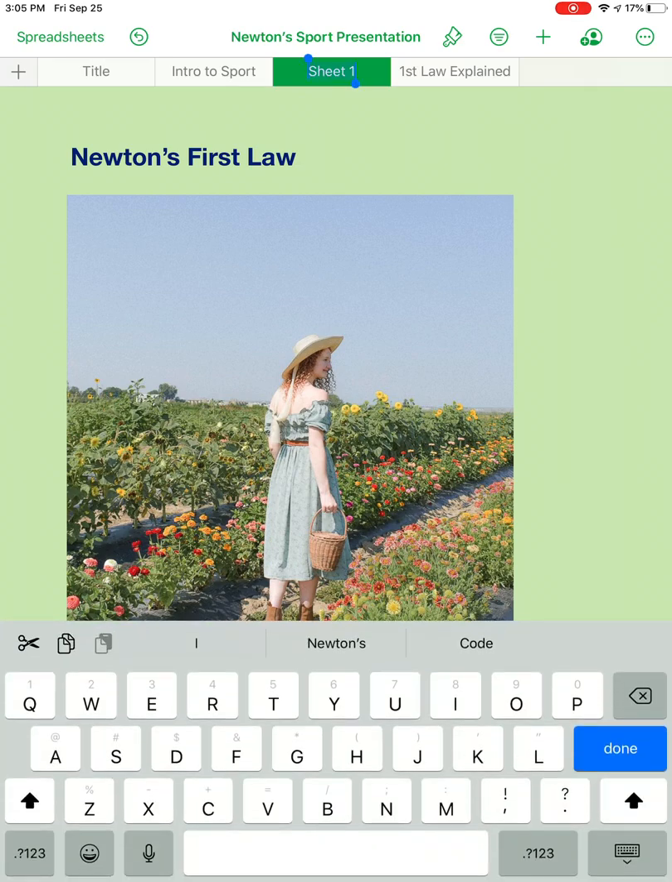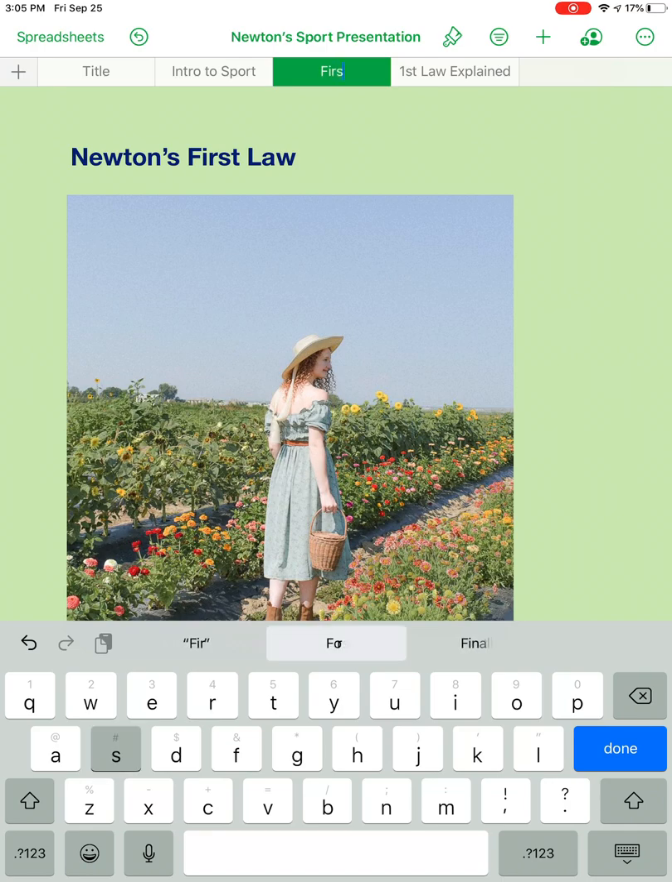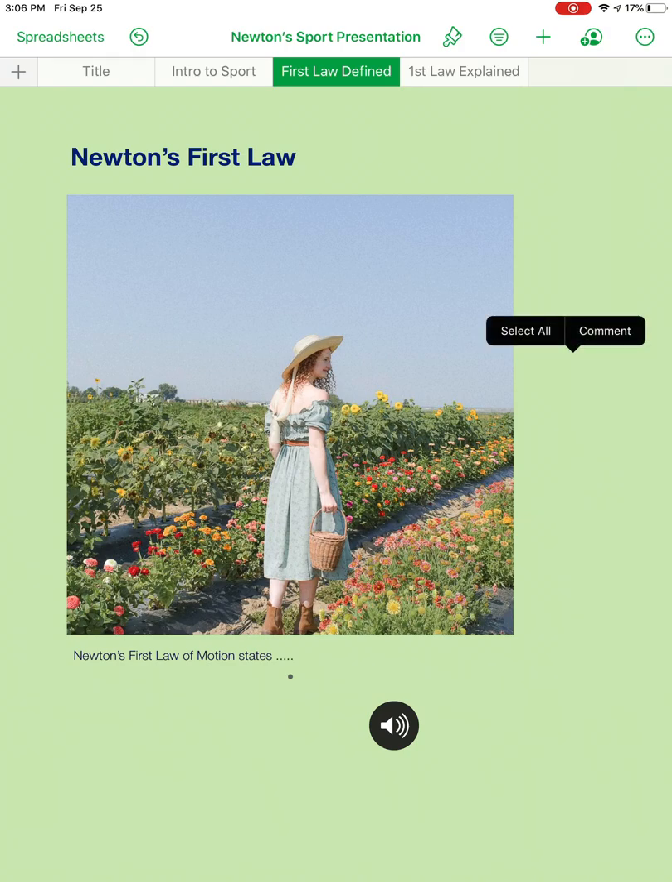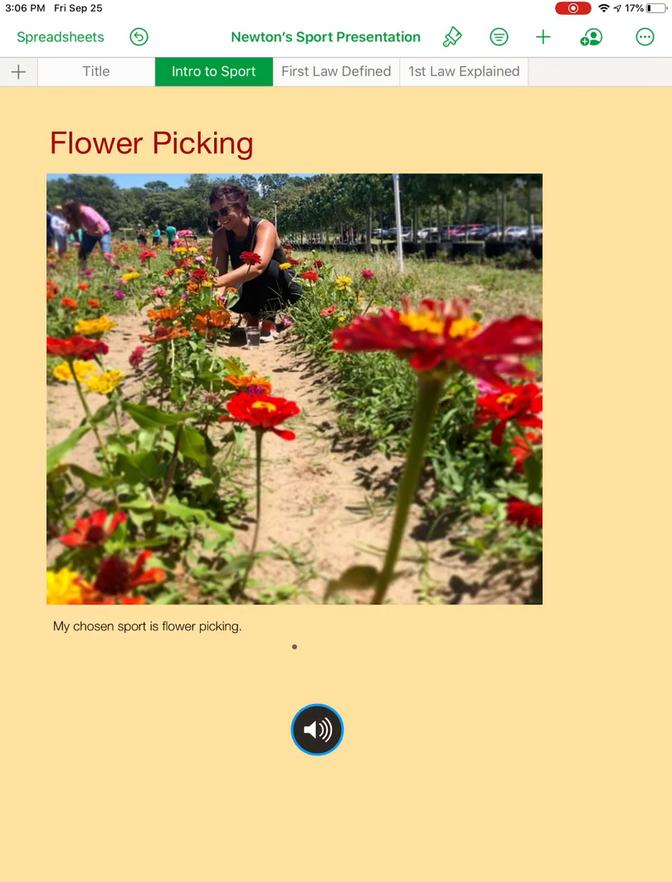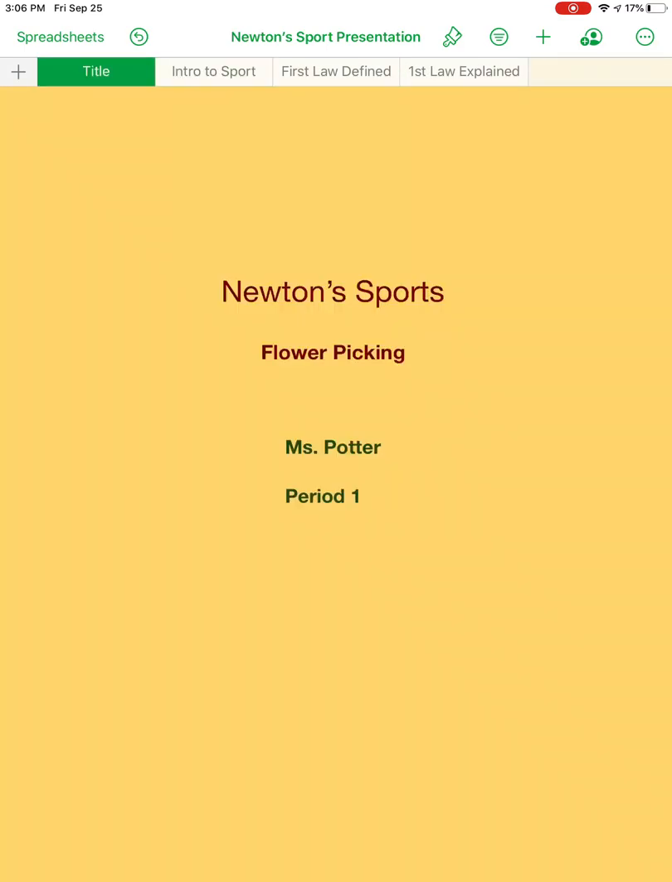I'm going to try one more time to change this title up here. First law defined. Done. There we go. Okay. I think you just had to have something on it before you could change the name. So now you can see I've got a good ways through my little fake presentation about flower picking. And I hope that this kind of shows you how to do most of the things on Numbers.